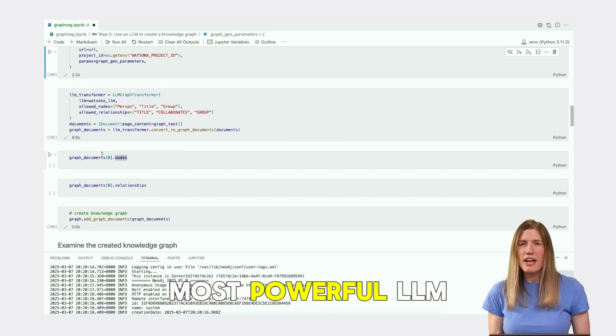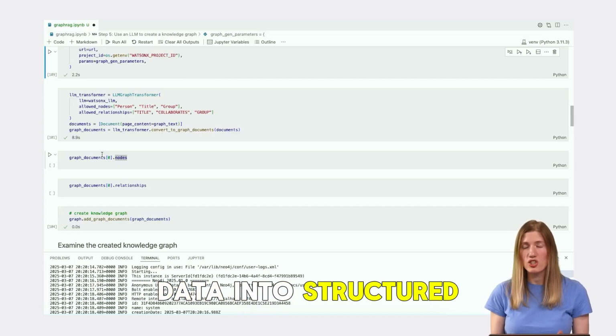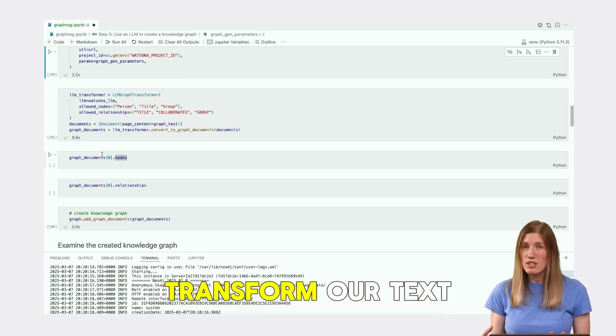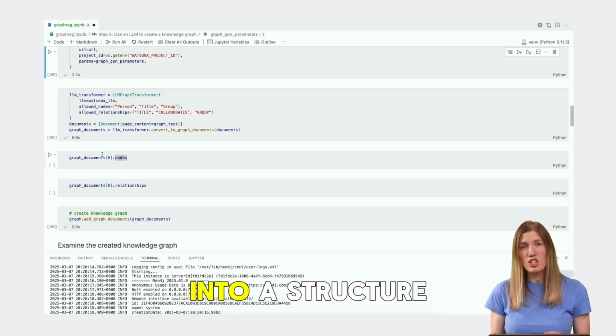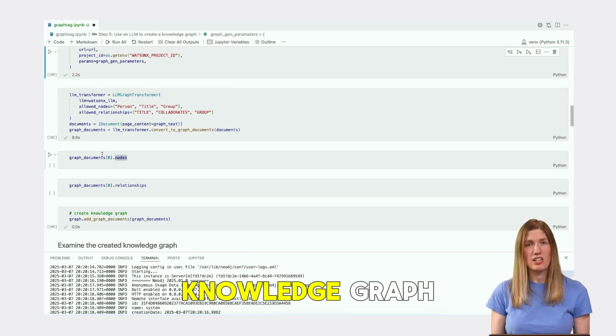One of the most powerful LLM use cases is transforming unstructured text data into structured data. The LLM will transform our text input string into a structure of nodes and relationships that we can use to populate the knowledge graph.